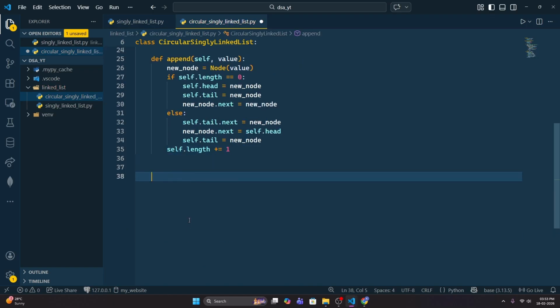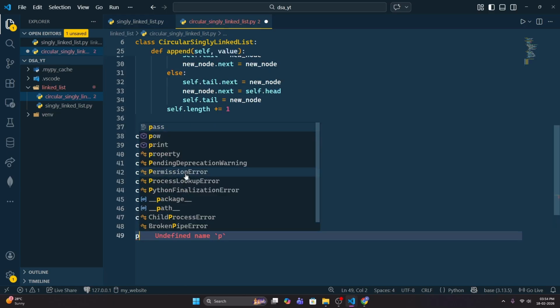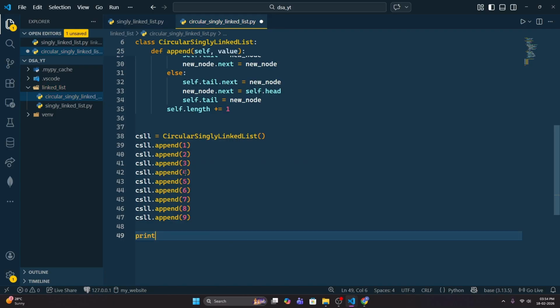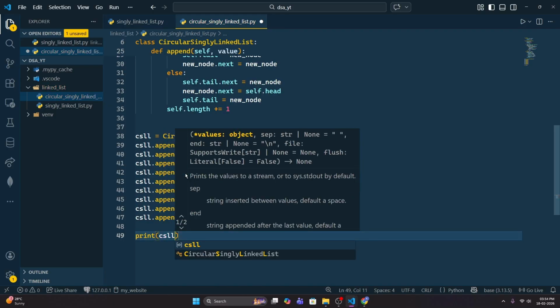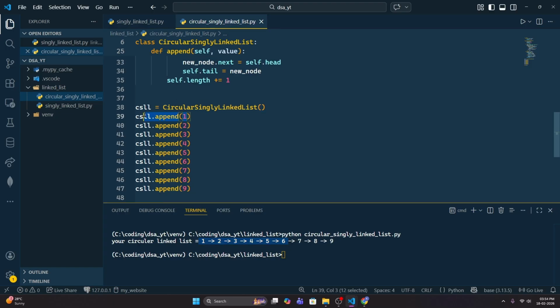Now let's test this out to see if it is working or not. So let's create a variable. We'll do it like this: circular single linked list, which will be taking this class, and we'll call the append method on this. Now we have entered all the values. Let's print our linked list. Let's save it, and we'll go here and type in circular single linked list. And here you go. We have appended successfully. As you can see, we have appended in ascending order: 1, 2, 3, 4, 5, 6, 7, 8, and 9. We have this over here.